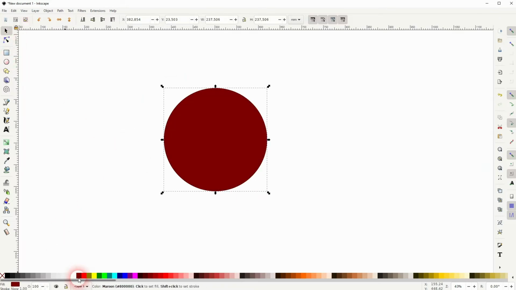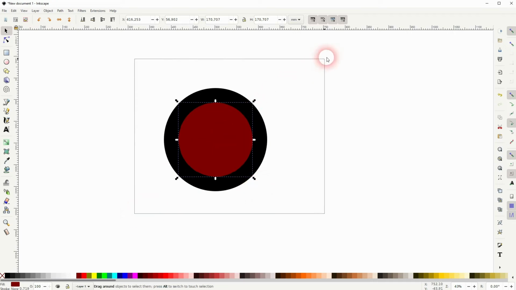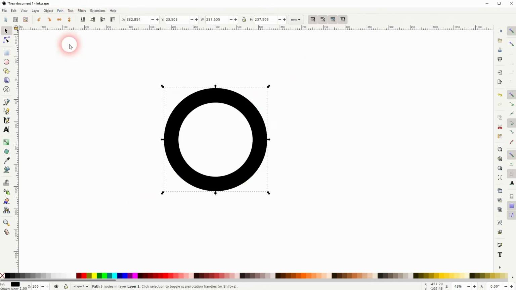I give it a different fill. Hold Ctrl and Shift when you size it down, select it all, path and difference. This gives us this donut.